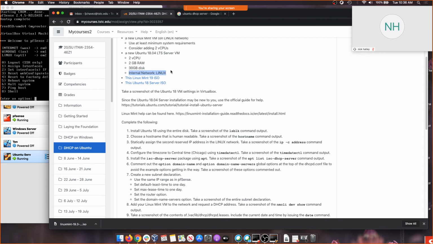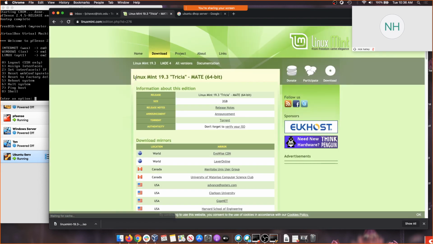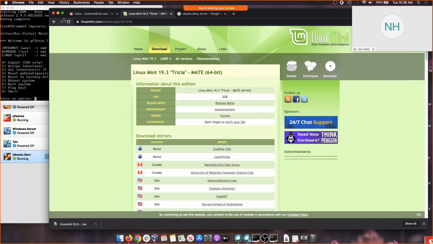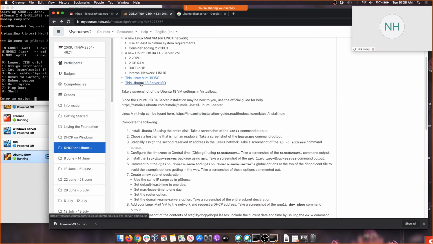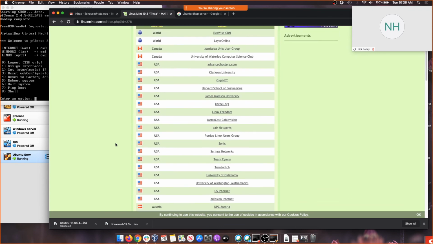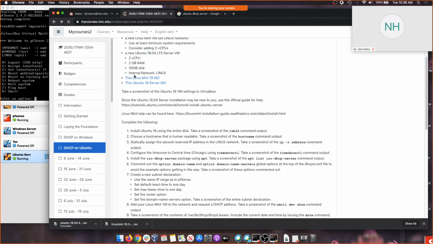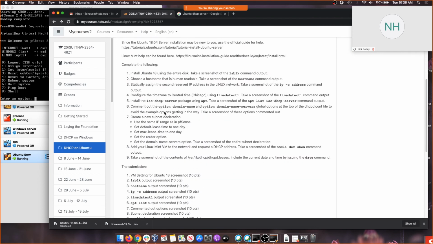And then obviously put it on the Linux internal network so it uses pfSense to access the internet. Here are your ISOs. So go get Linux Mint 19. I think this is 19.3. Yep, the latest Linux Mint. And Ubuntu 18 server. Yep, that's just straight up the download. So when you do Linux Mint, just choose one of these, any of these. James Madison University usually saturates my bandwidth, we'll put it that way. Never have any trouble downloading from there. It's always fast.